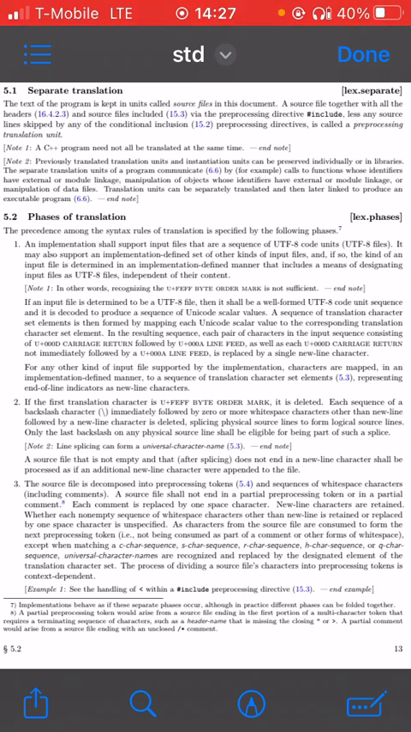Universal character names are recognized and replaced by the designated element of the translation character set. The process of dividing a source file's characters into pre-processing tokens is context dependent. Example: see the handling of < within a #include pre-processing directive.